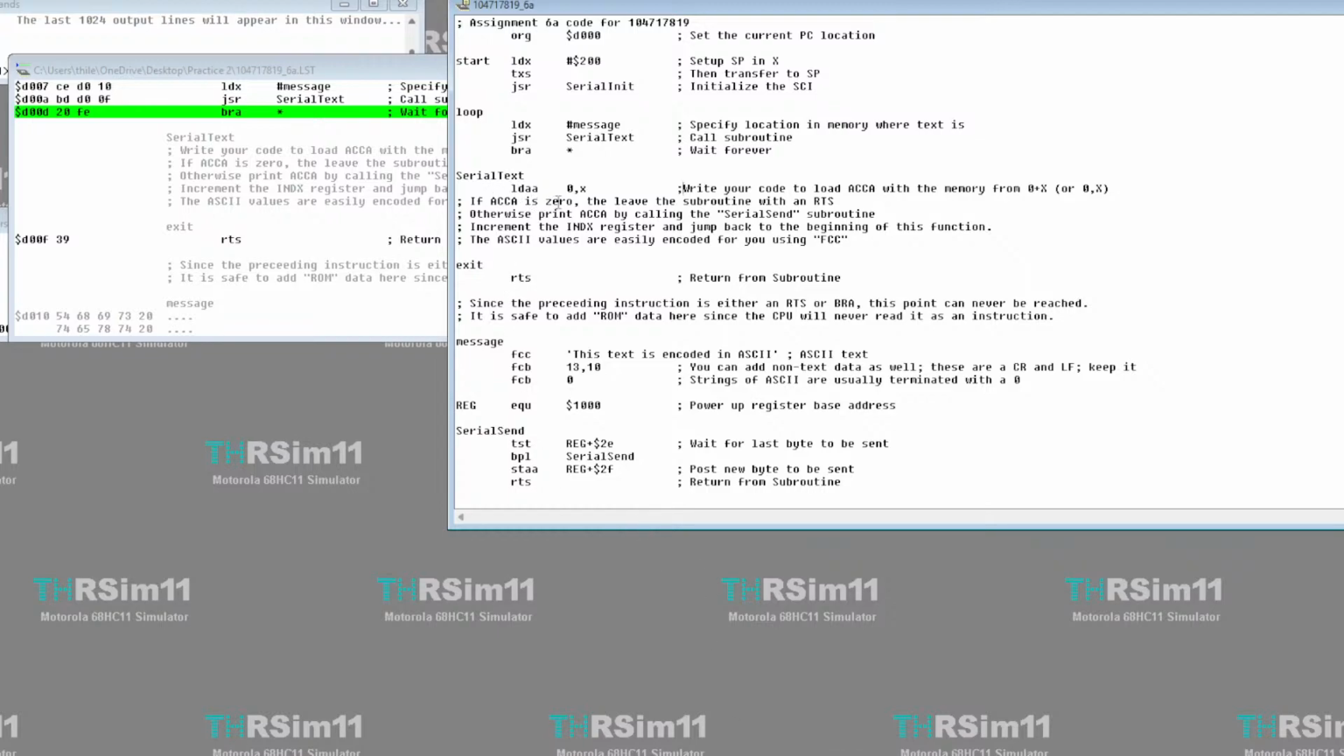Then if ACCA is 0, leave the subroutine with an RTS. So if it's 0 it exits, so we have to have that comment here. There's a command called BNE and BEQ. BEQ is like exit if it's not 0, but here we have to exit if it is 0. So that is BEQ. And then exit to leave the subroutine with RTS. So here, this is the subroutine. To go to that, I put exit because this is under the title of exit. I put that here.